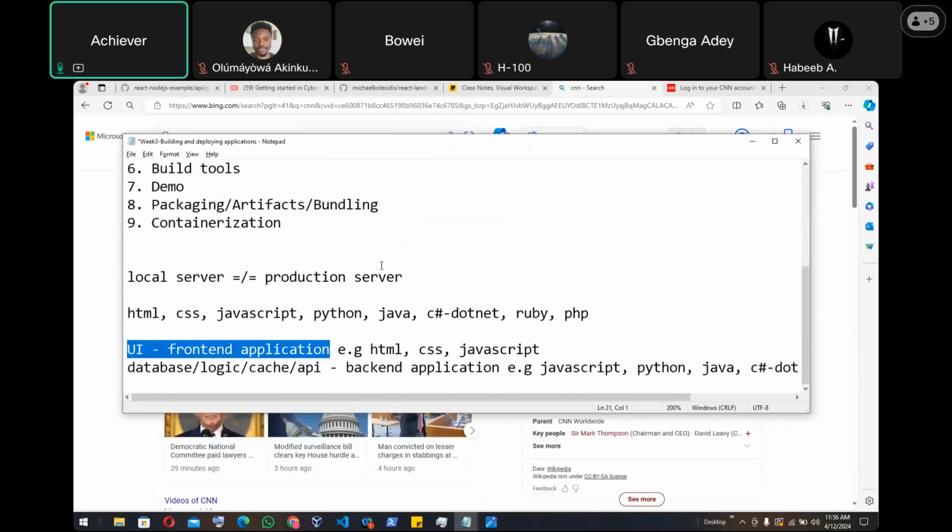Should you know these things other than this? No. As a DevOps engineer, just know that there's something we call front-end application. There's also something we call back-end application. I hope this makes sense.